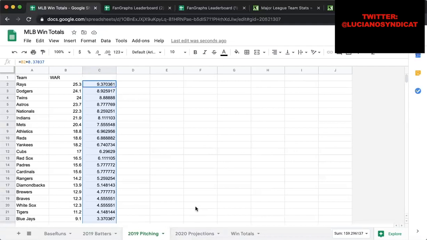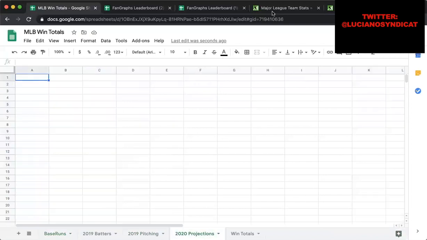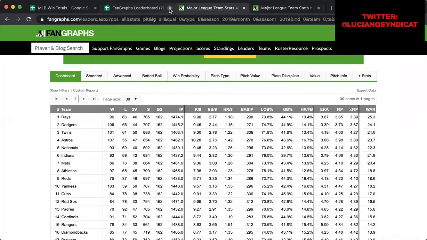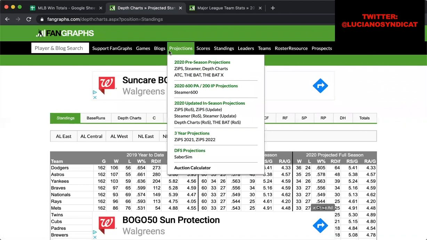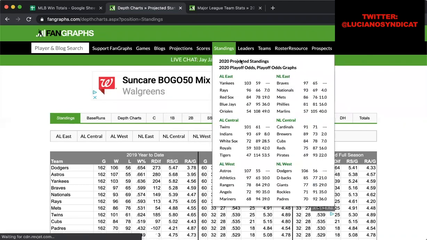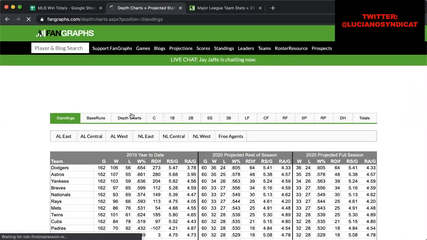So now that we have our 2019, we're going to get our 2020 projections. Now, just go back to FanGraphs. I'm going to get rid of the other leaderboards we had up here. FanGraphs is awesome because it's free. I mean, you can sign up for the membership, but they give you pretty much everything for free. I'm sure they have premium features, but all right, so you're going to go back to the standings page, go to 2020 projected standings. Take us to this one. Just wanted to show you guys where I was. You're going to go to depth charts.